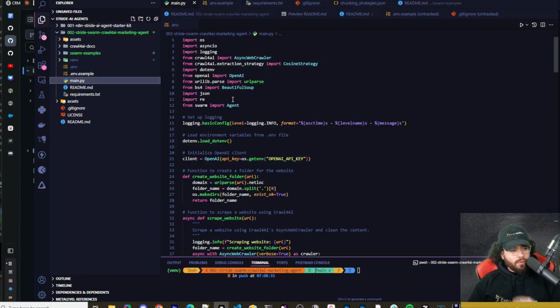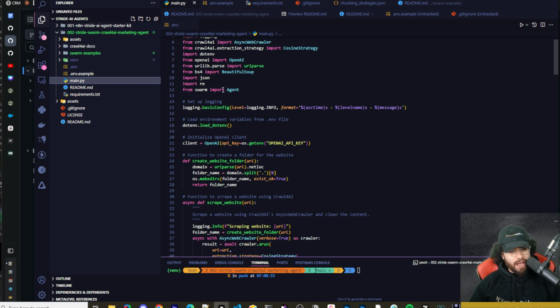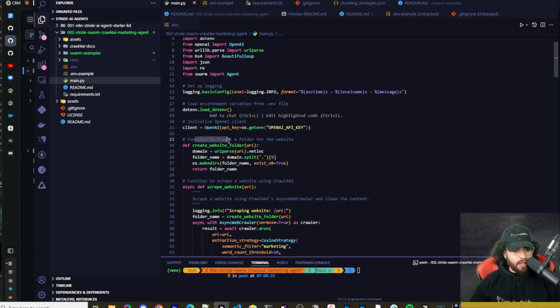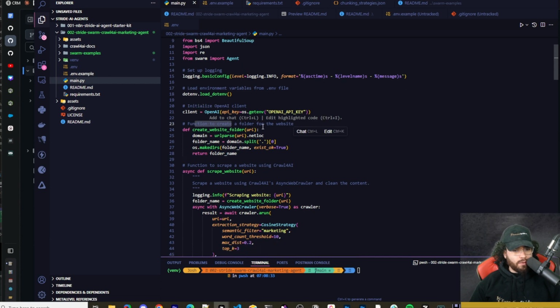All right, now before I run the Python script, I'm going to quickly go over it a little bit, not fully in depth, but just briefly, just so you can kind of see. Like I said, you can check this out, of course, and change it around, iterate upon it. So we have some logging right here, loading environment variables. You can see the imports up here. We're initializing our OpenAI client. And then this is a function to create the folder for the website.